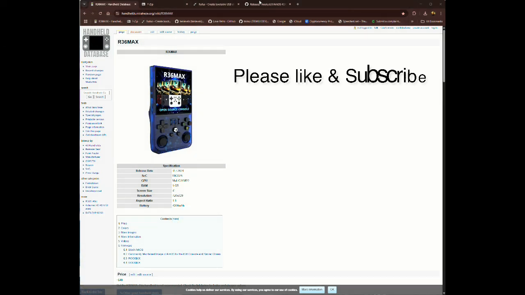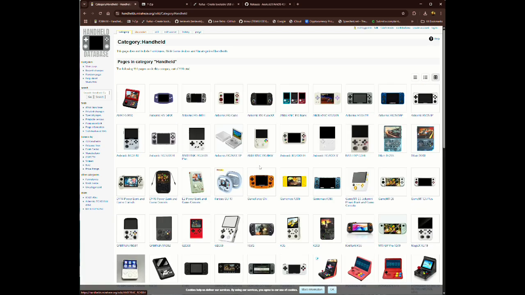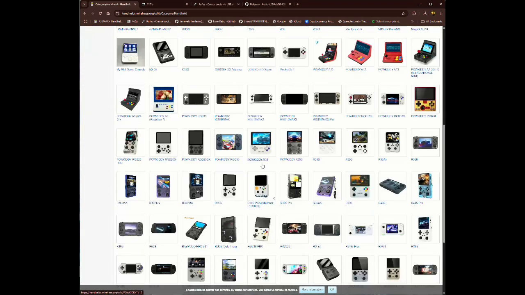The process of installing ArkOS on the R36 Max is actually pretty simple. All we have to do is go to the Mirahasi homepage, which would actually be this one here. When you get to that homepage, and I will have links in the description, you have to go to all handhelds, and then we just have to search for the R36 Max.